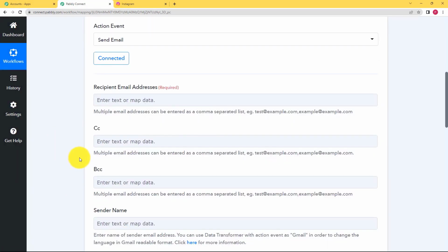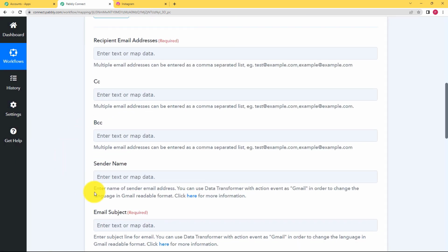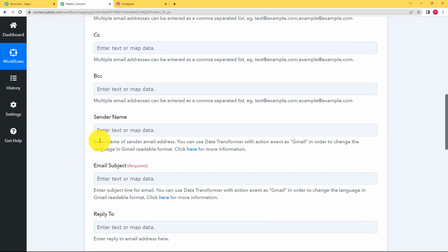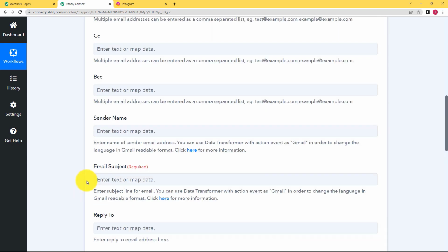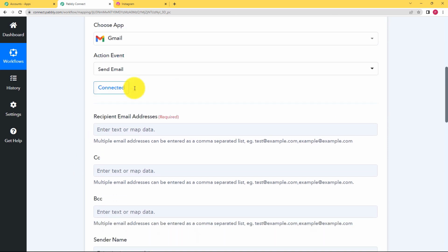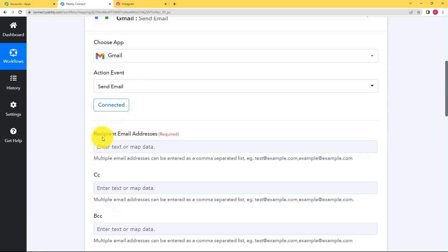Now you have to fill in certain details which are required to fill whenever you compose an email. So recipient email address, the sender name, email subject, and email content are some important ones that you need to fill. So the very first important thing is recipient email address, that is the destination.